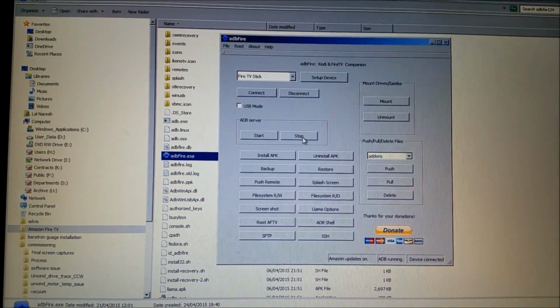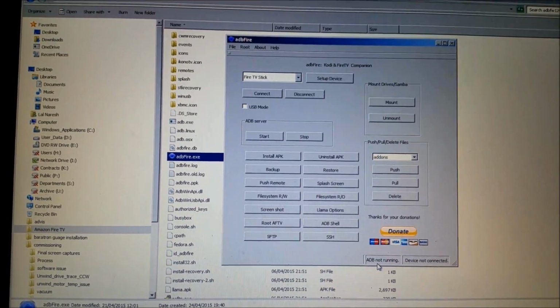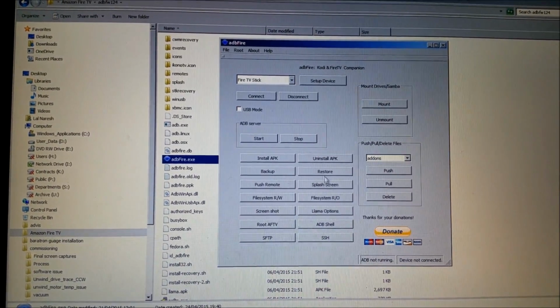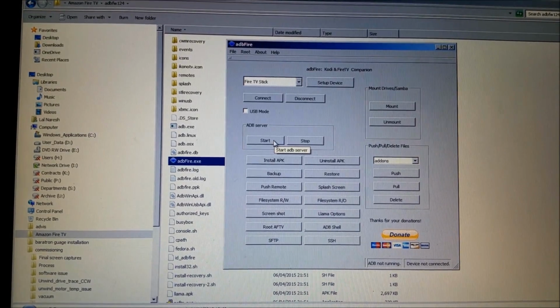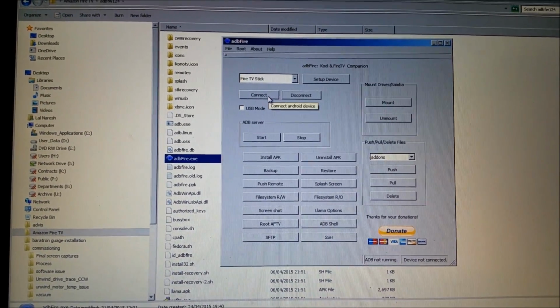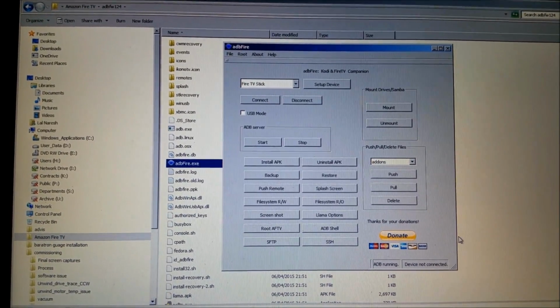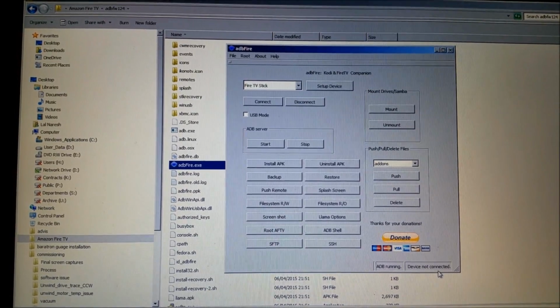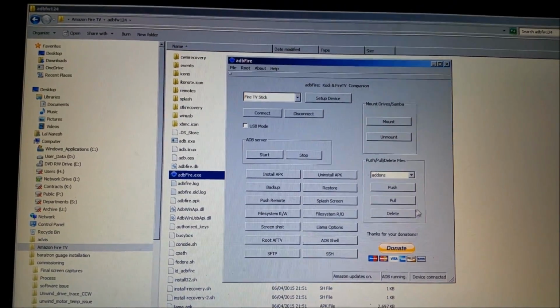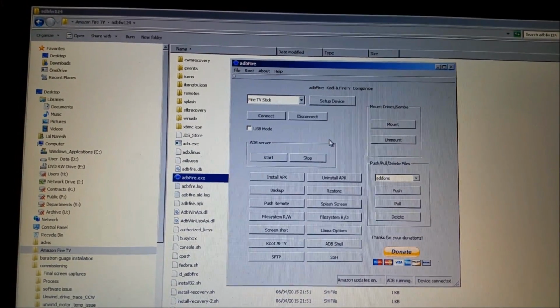Now the second thing you need to do is stop the ADB server. Once this is stopped, you should be able to see ADB not running. That's good. Now you need to start it again. Once it's running, press the connect button. There we go, connect. You should be able to see the device is connected.